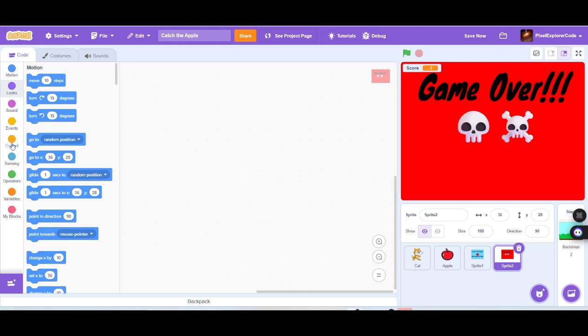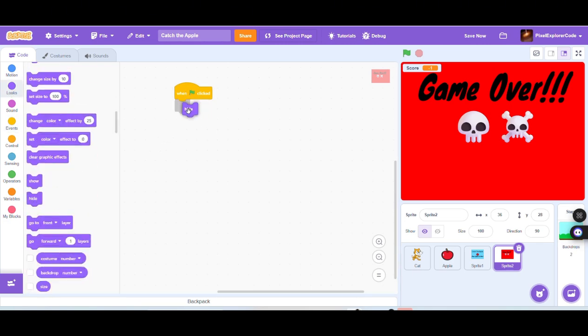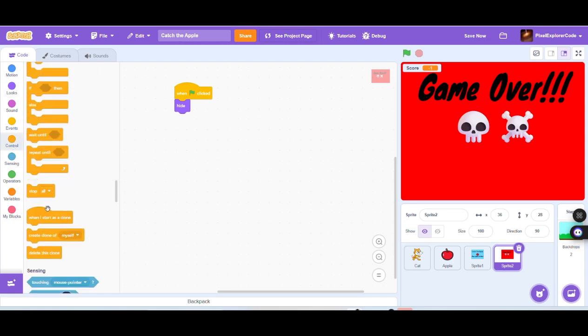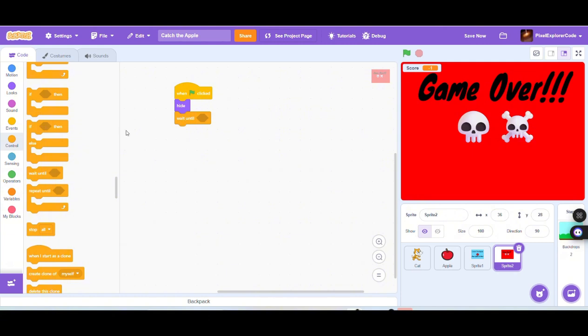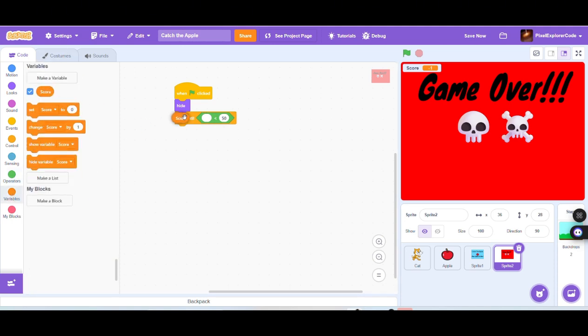We wanted it to show when the score is like -1, or less than 0. So when it starts, hide. Then wait until, then go to operators. There's this. Choose that one. Then go to variables where the score is. Then put that there and put 0, since the score is less than 0.